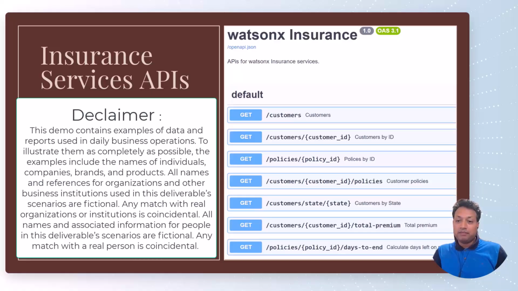The fifth API retrieves a list of the customers in a specific state. The sixth API that you see here on the screen calculates the total premium of policies for a customer, and the last API calculates the number of days before a policy expires. So all the API endpoints that you see here provide the insurance services. We will use these APIs to create tools in the Orchestrate Agent Builder.